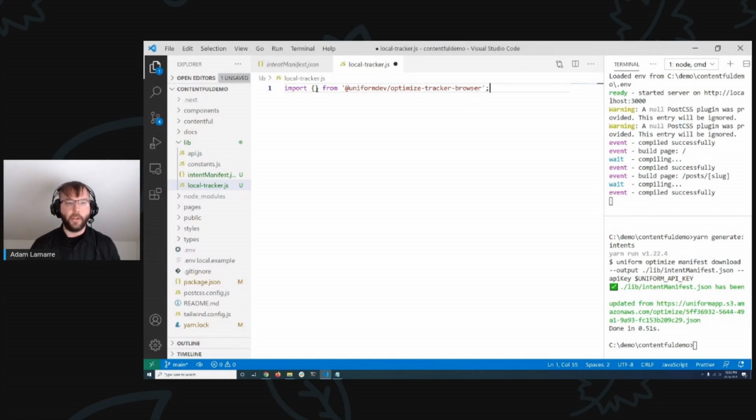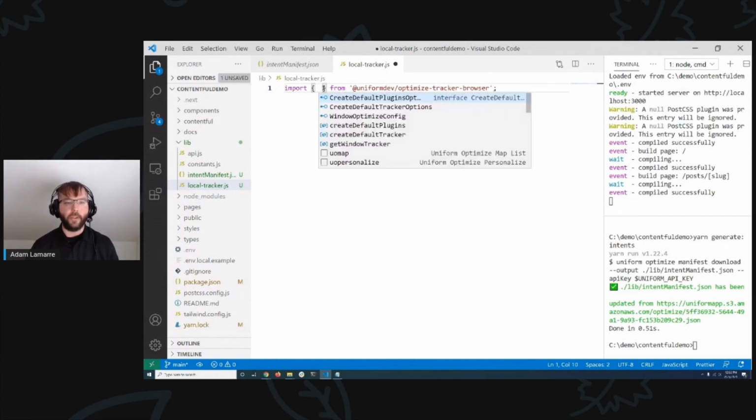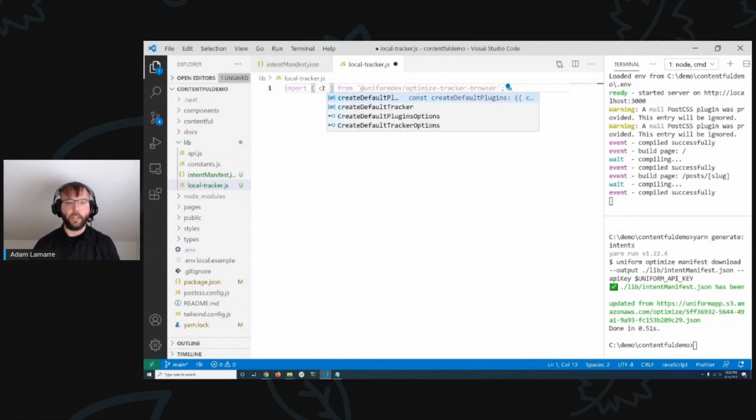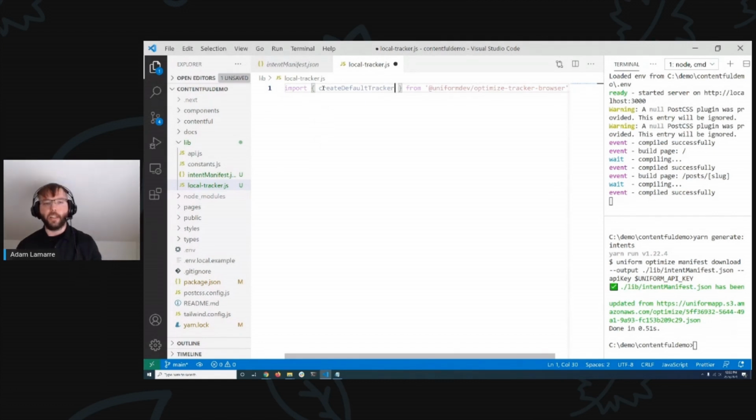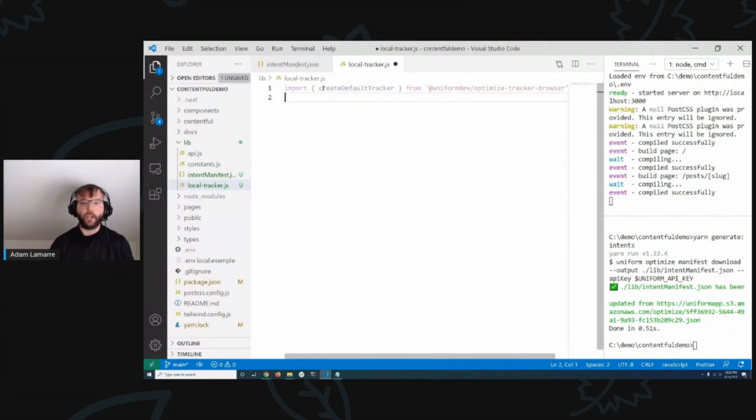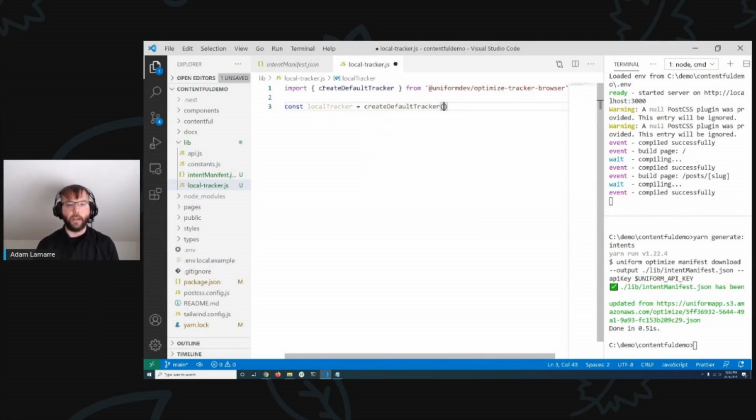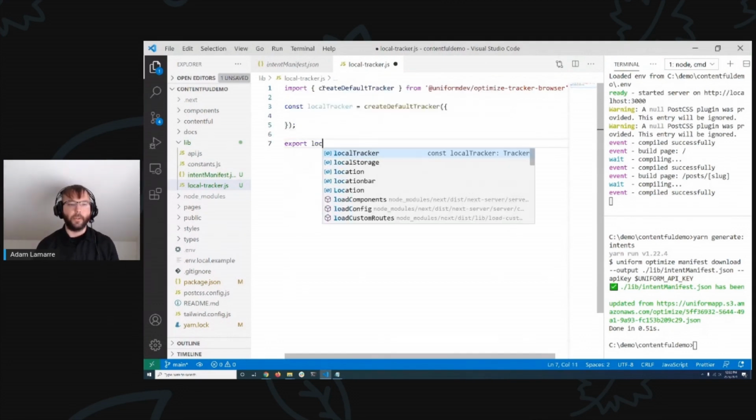And this has a little helper in here that will give you our default configuration. It's called create default tracker. This has plugins registered for it to actually handle all the signals that you might consume. The tracker is very pluggable, and you can actually add and remove different pieces depending on your needs. So we'll just create an instance of this tracker. We'll call it local tracker, and we'll call create default tracker. And then we're just going to export this local tracker.